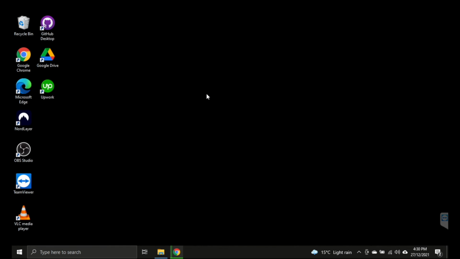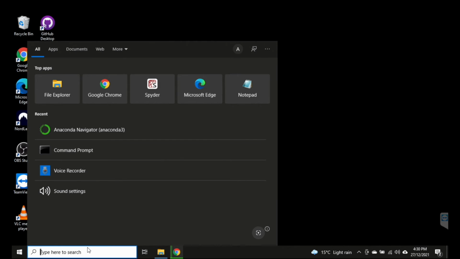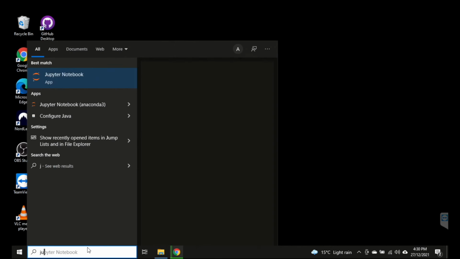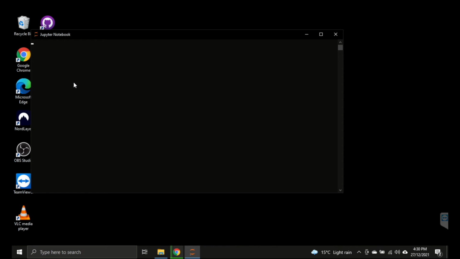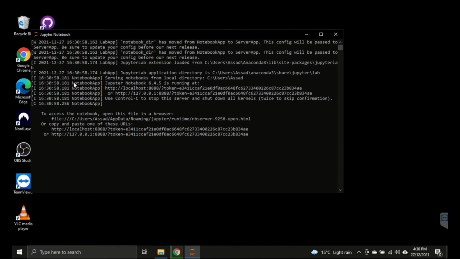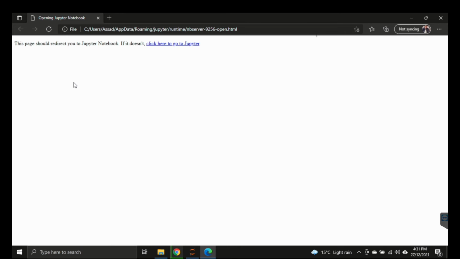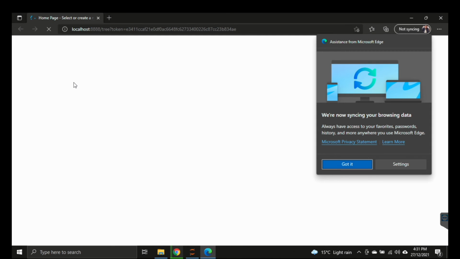There is an easier alternative. Instead of opening the Navigator and waiting for it to load and then launching Jupyter Notebook, you can simply type Jupyter Notebook here and it will show up as an app. Once you click on that, it will open a terminal and Jupyter Notebook will start in your default browser.